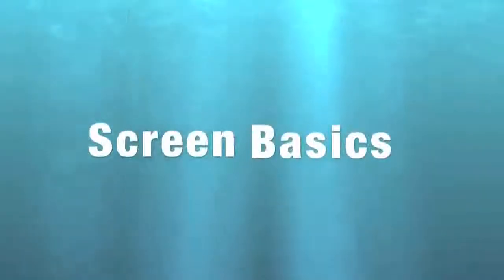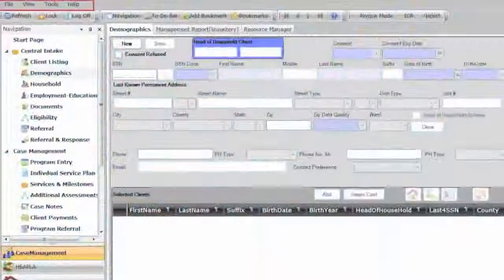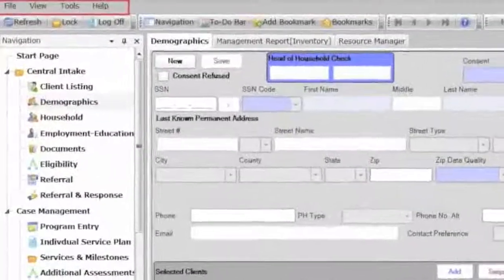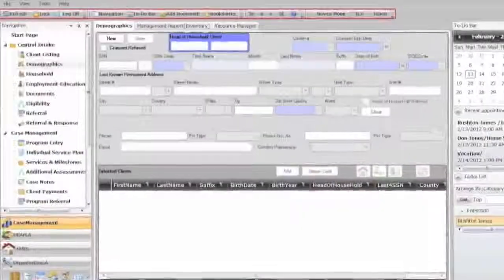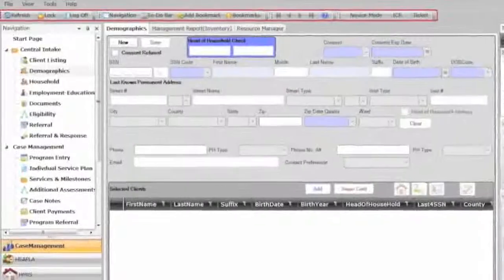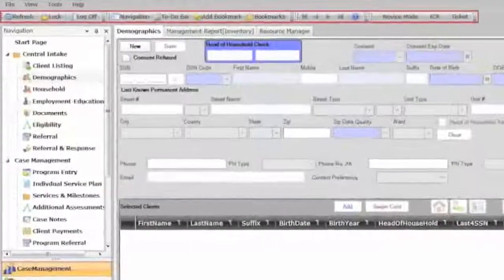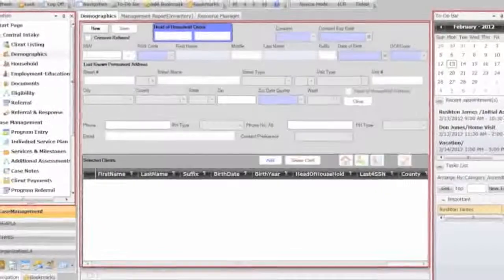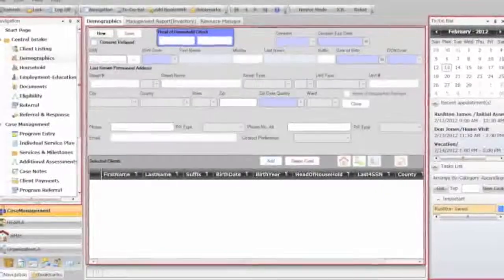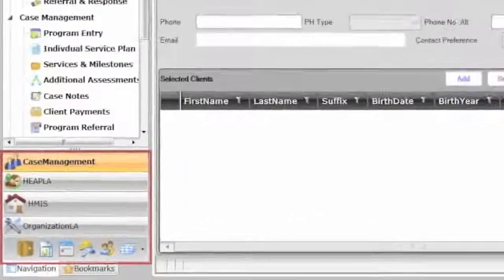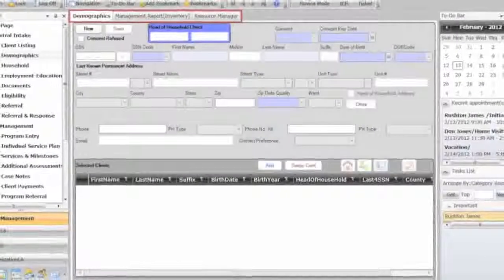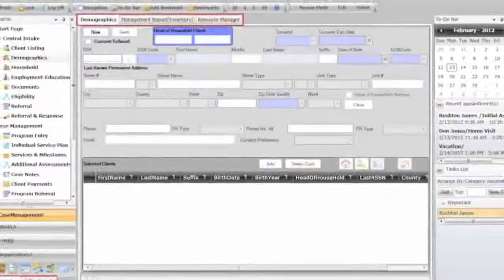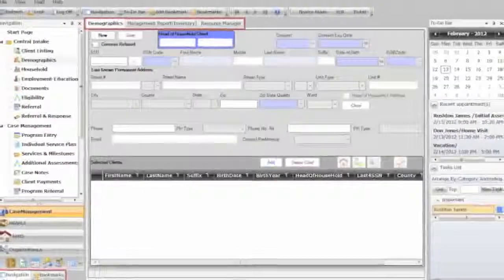Now let's go over some of the basics of the screen. On the top left, there's the menu bar, which allows password changes and options. The toolbar buttons allow screen refresh, locking the system, and pane operation. The highlighted areas are the window panes. They can all be docked, hidden, or pinned, except for the center pane. In the bottom left, you will now find the roles buttons. And the tabs allow switching between Application, Reports, and Resource Manager.